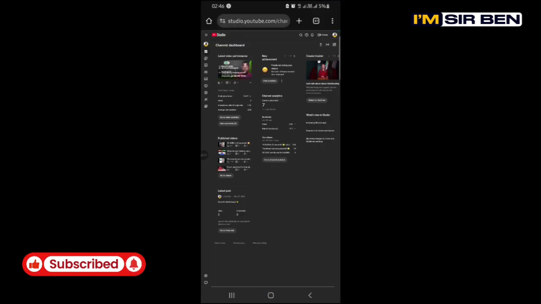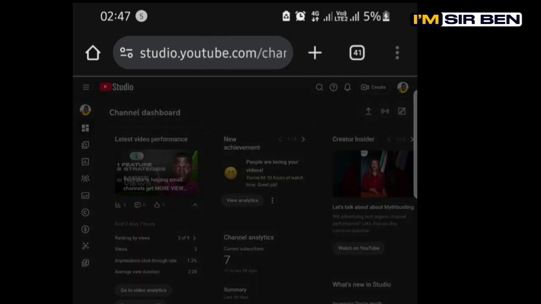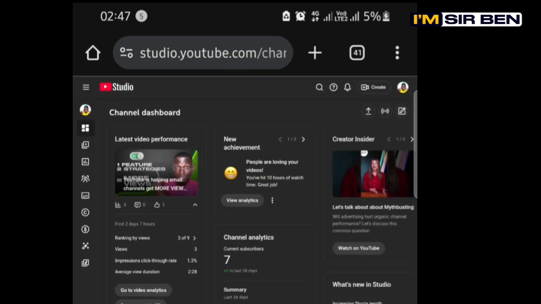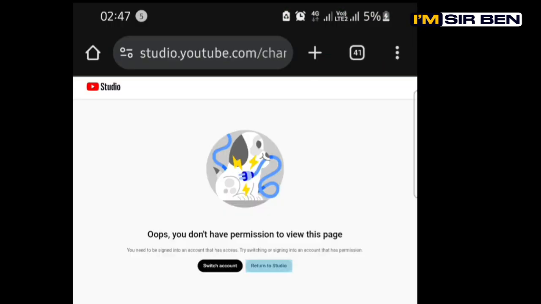Once you get to the site, these three dots appear. You tap on it, then you come down here to add to home screen. You tap on add to home screen, then you add. Once you add it, it will come to your home screen. So anytime you want to go to the studio site, you just hit on it, then you go. After saving the studio site, you go to the Play Store or the App Store to download the studio app. That's how you go about it. So make sure you save the site first before the app.